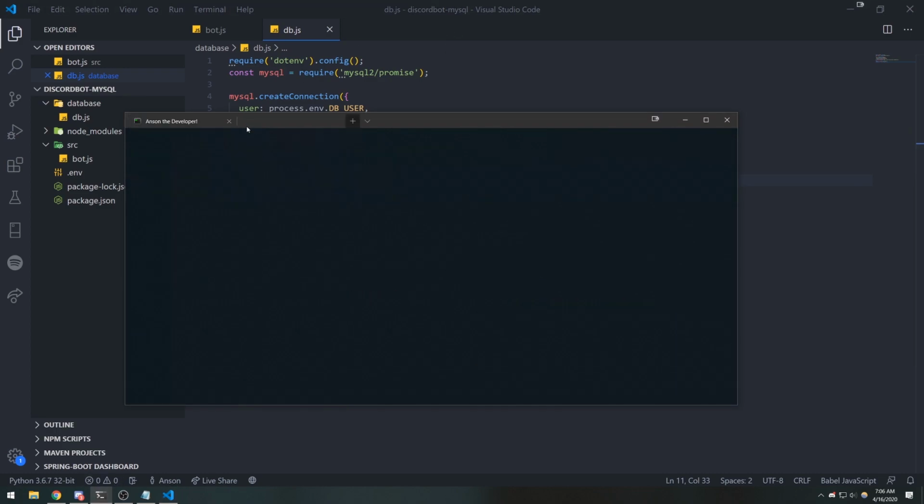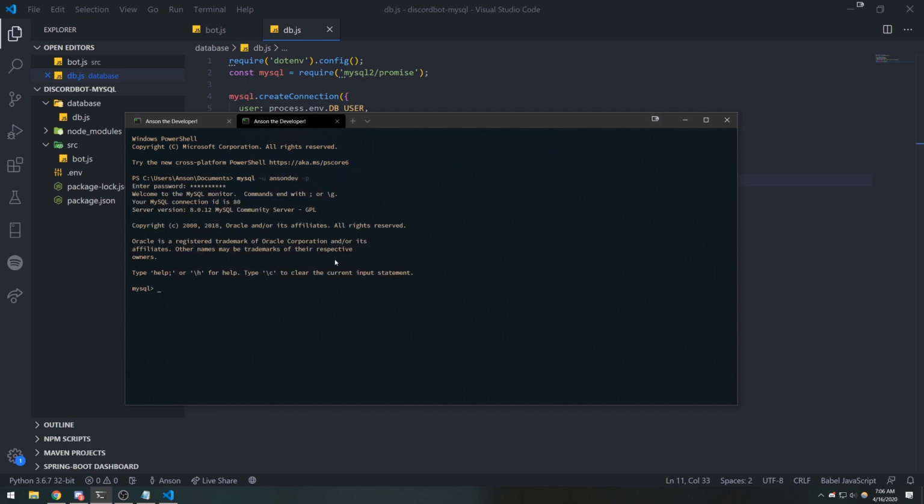So we're going to create a database inside the MySQL shell. Let's log in: mysql -u ansondev -p, and the password. Okay, let's show databases. You can see we have no databases that we can actually see over here, but we also don't have permissions for our user account. If I try to create a database, it's going to give us an error. So if I do create database discord_db_test, it's probably going to give us an error. Yep, access denied for ansondev at localhost to database discord_db_test.